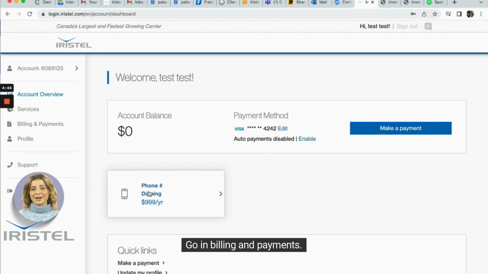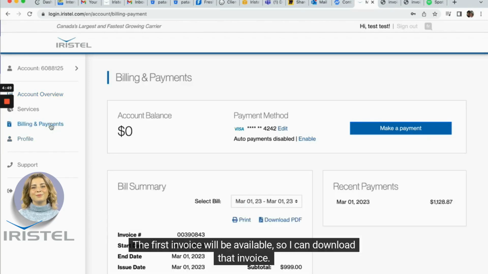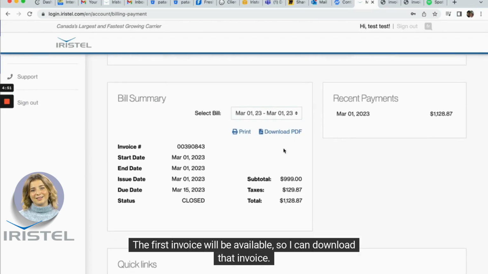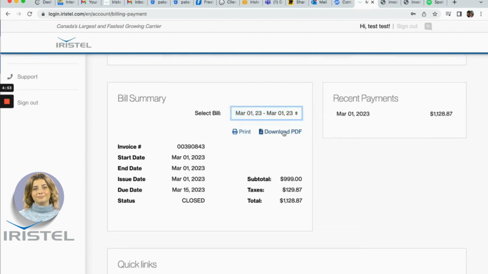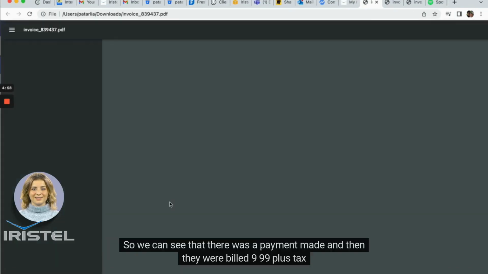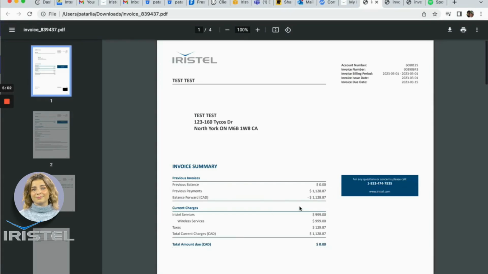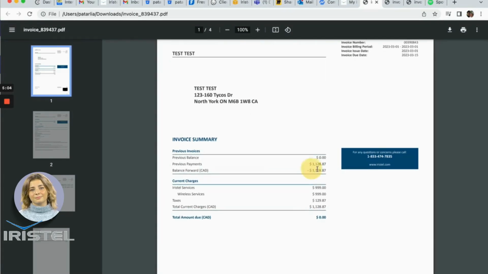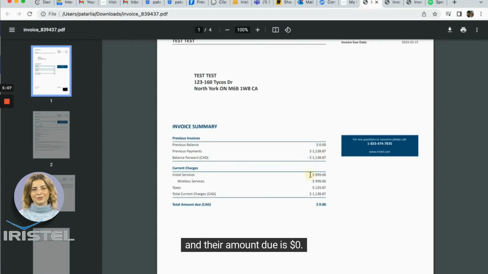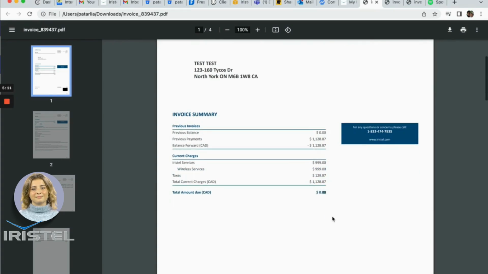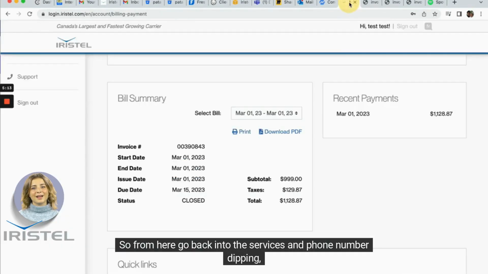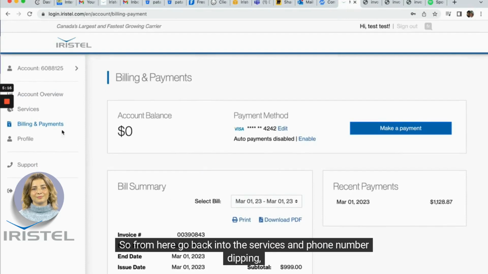Go in billing and payments. The first invoice will be available, so I can download that invoice. So we can see that there was a payment made and then they were billed $9.99 plus tax. And their amount due is $0. So from here go back into the services and phone number dipping.